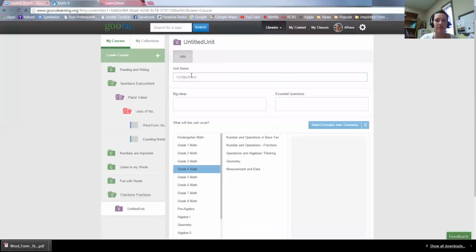So now here's my unit name. My unit name under fractions. I'm going to be really original and call it fractions again. Maybe I'll just call it fractions for fun. And here is your big idea. So what are some of the big ideas that I want to get across? And that's parts of a whole. And then here you have a choice, a place to put some essential questions.